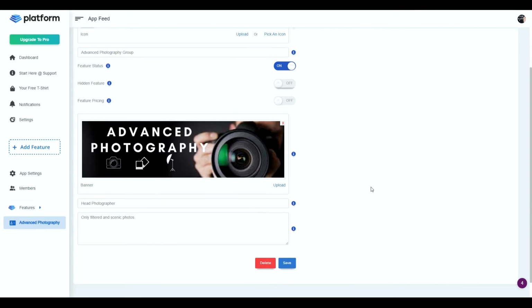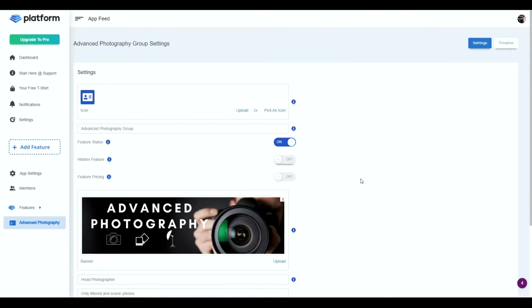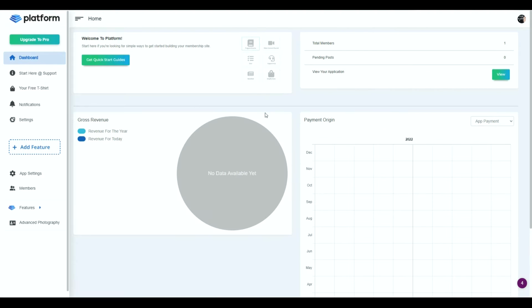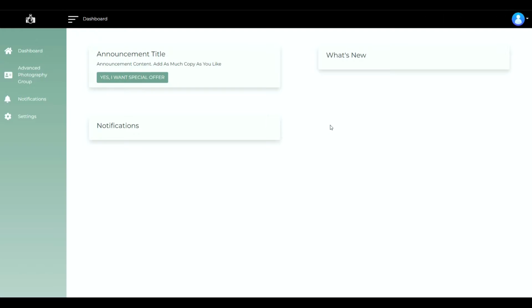Now let's make sure that everything here looks exactly like how I want it. So let's log in as a test member. I already have a test member ready to go right here. So I'm going to now log in as the test member. So let's go to dashboard and go to view. So I just logged in as a test member into my membership platform, and this is exactly what it looks like. Now let's go check out the advanced photography group that I just made.